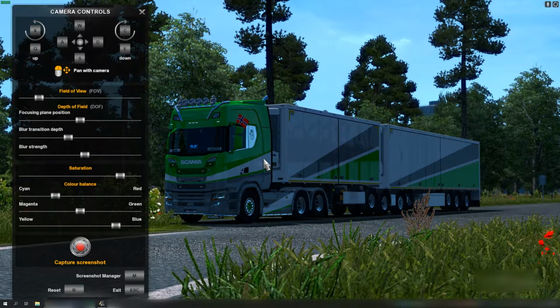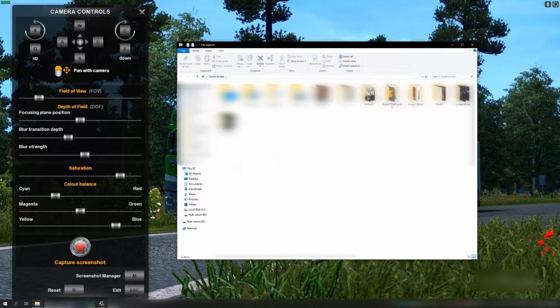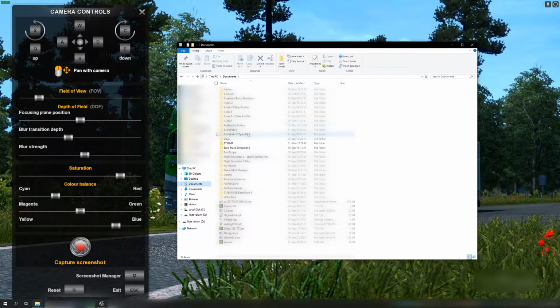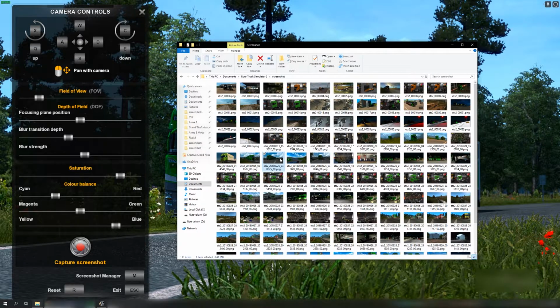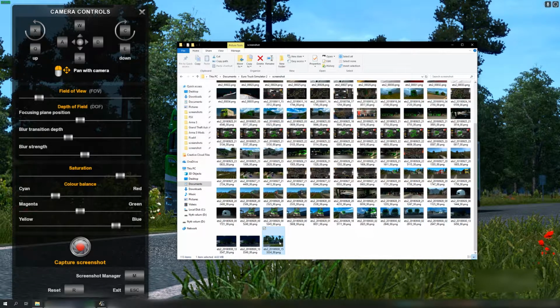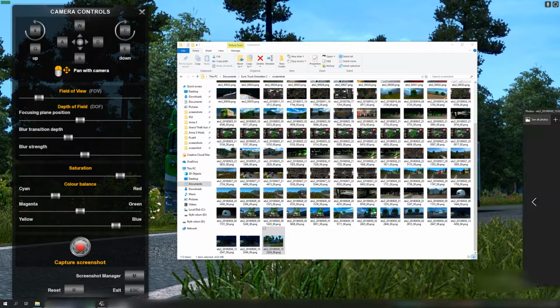Okay, so I play ETS2 in window mode if anyone is asking. So we want to go in and open up our file explorer. Then what we want to do is go to our Documents, then go to Euro Truck Simulator 2. Then there's a screenshot folder. Now what we can do is just scroll right down to the bottom and you'll find your most recent screenshot.